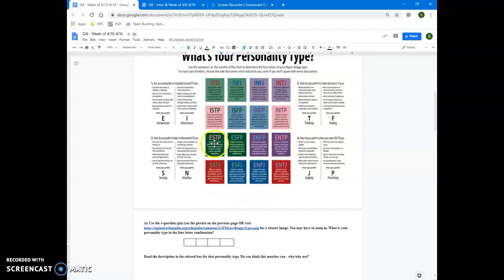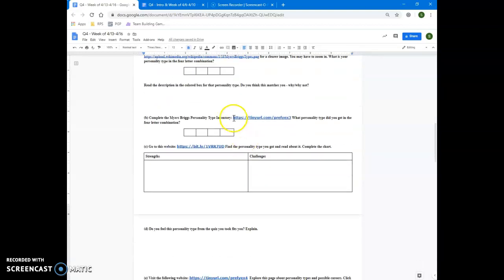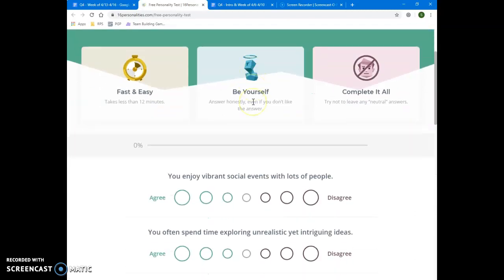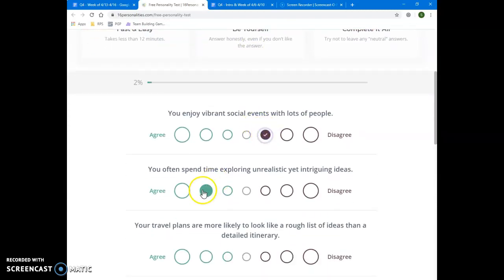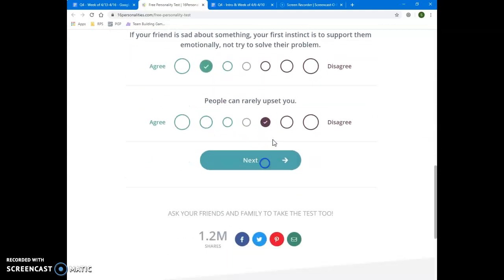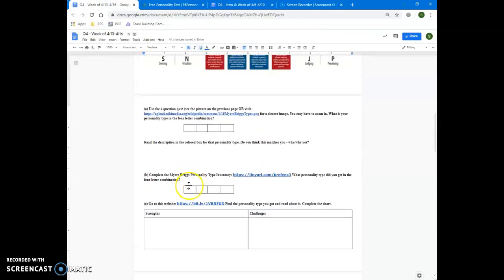Then when you zoom in on that image, you'll find the box that goes with the 4 letters that you got. For example, this one. You'll read it and then explain whether you feel it matches you or not. Next, you're going to complete a more detailed personality type inventory. If I click on the link, this is what I'll see. You scroll down, and you can go through and take this quiz, just like that. And then you keep going, and you'll get the 4-letter combination from that quiz.